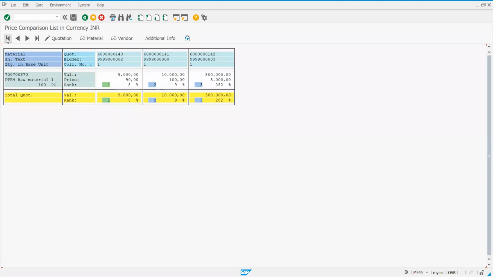Now, what can you understand from the system? Look at the system, observe properly, and tell me what you can understand. We have material, we have vendor, we have RFQ numbers, we have the price, we have the price comparison, and the system has ranked these vendors according to their price. Can you observe and tell me?